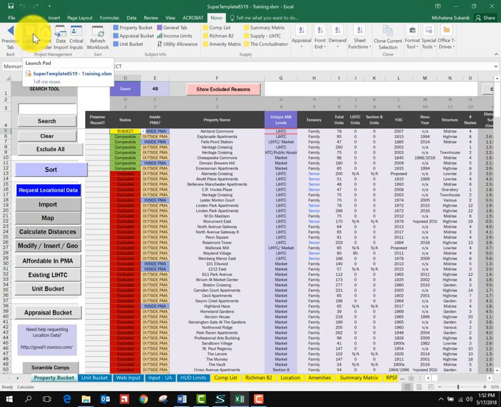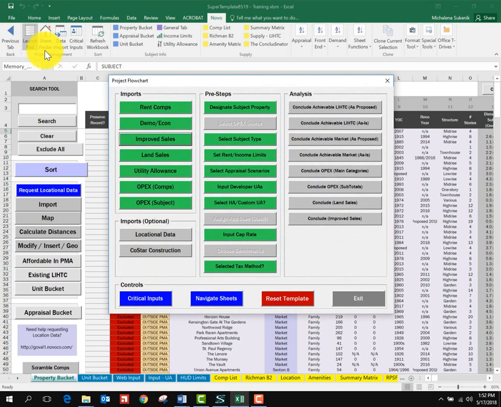So moving along, the Launchpad. Here, you are going to spend quite a bit of time going back and forth, and this is really a good flowchart for you to understand what's been completed and what needs to be completed throughout your work in the Super Workbook. The real purpose of this is to guide you through what you need to import, which will be listed right here, any pre-steps that need to be completed prior to the analysis, and then finally the analysis.